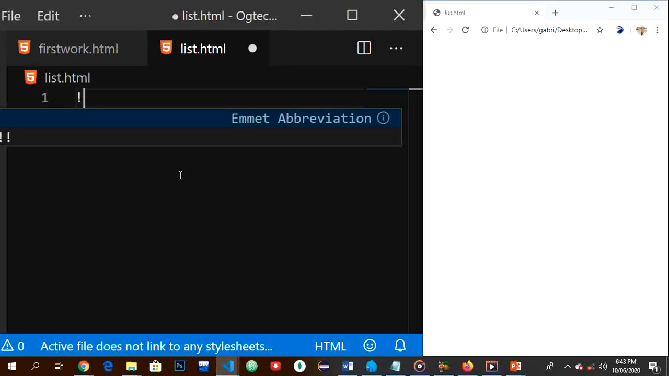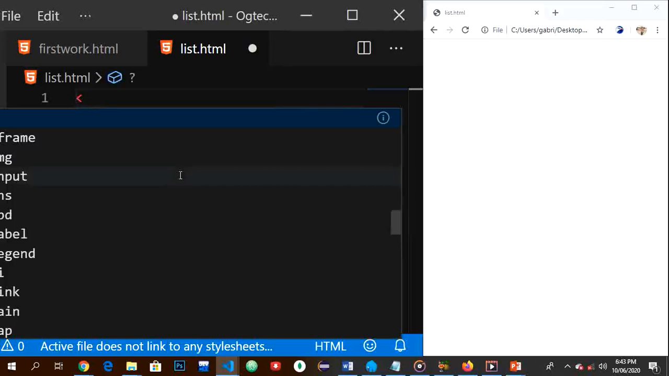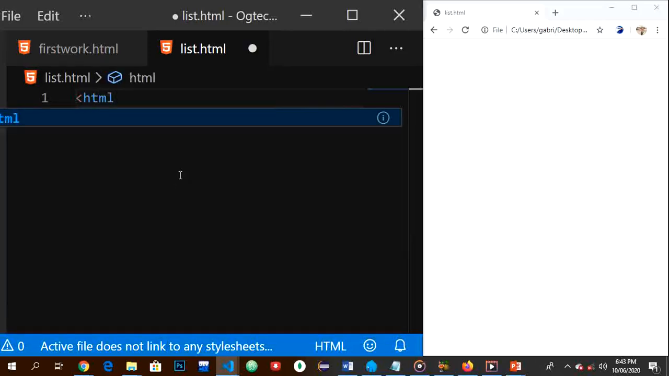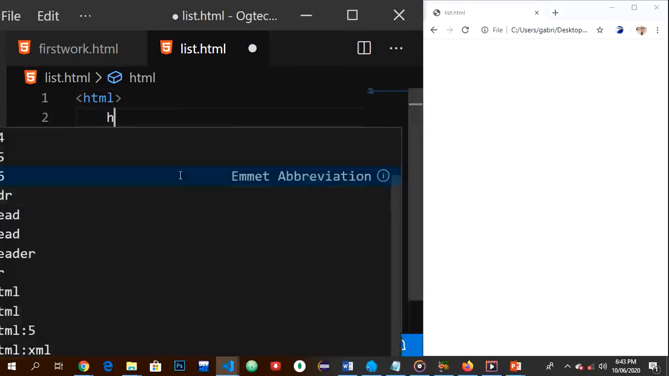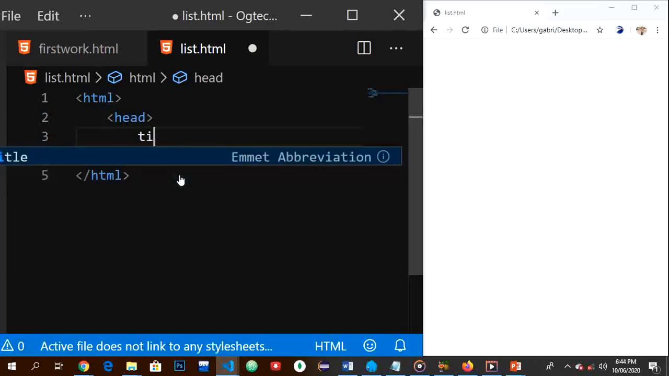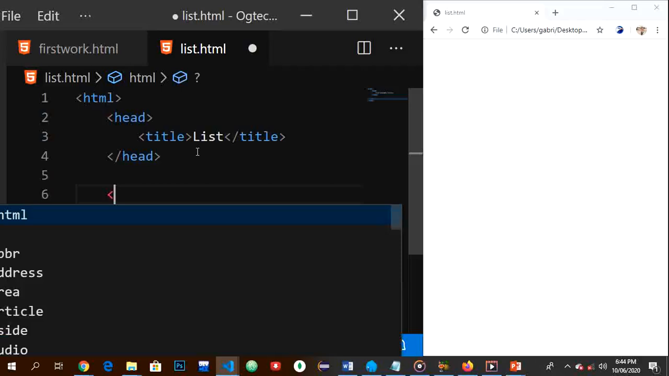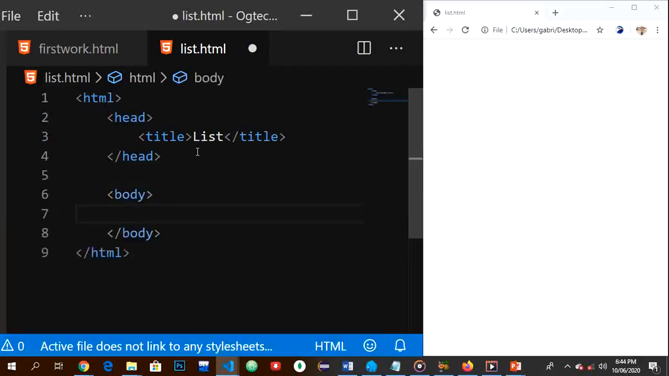Now I'm going to add the skeleton of HTML. Okay, I think that'll be too much. Let me just do this. HTML. We have the head. Inside the head we have the title. I just want to write list as a title. Then we have the body. Let me save this and refresh. You can see now we have list as a title.